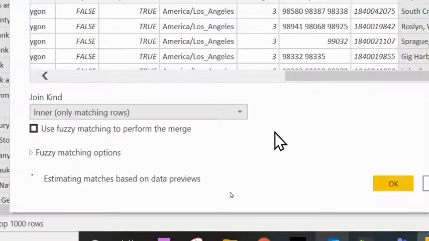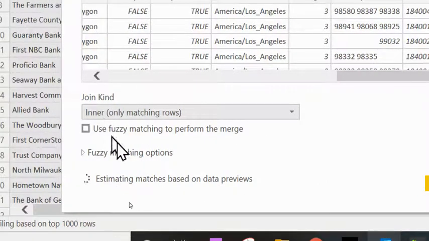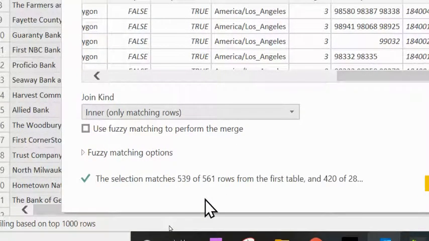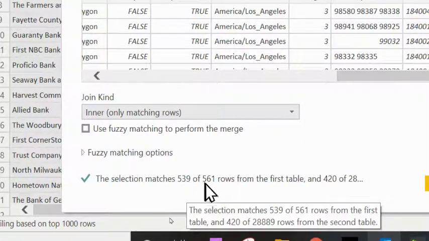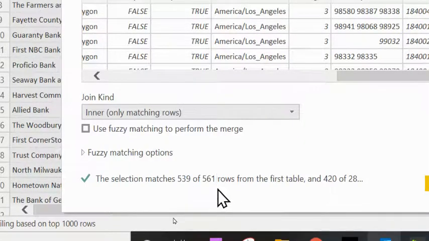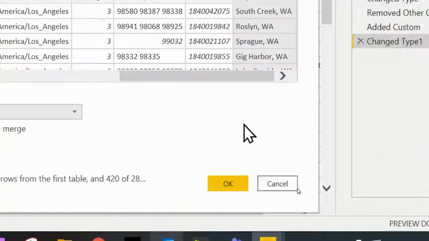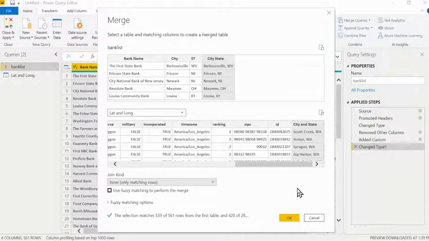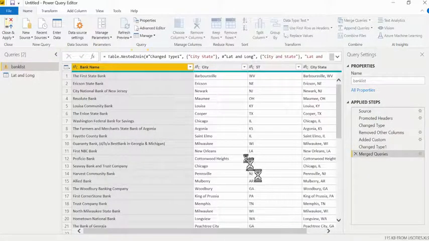And so here's what's neat about it. It's going to tell you how many match up between the two. It's going to say, hey, of the bank list column, you have this number of cities that match with this number of cities for this latitude. And we got pretty good, 539 of 561. You know, for a free file, I'm okay with that. Now, if this was real big data analytics, obviously we would go for the full-blown latitude and longitude. So I'm going to click on OK.